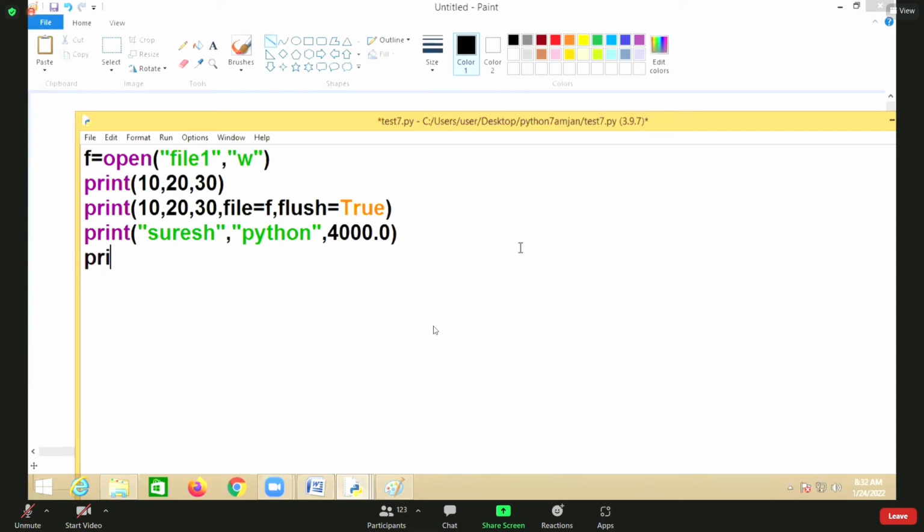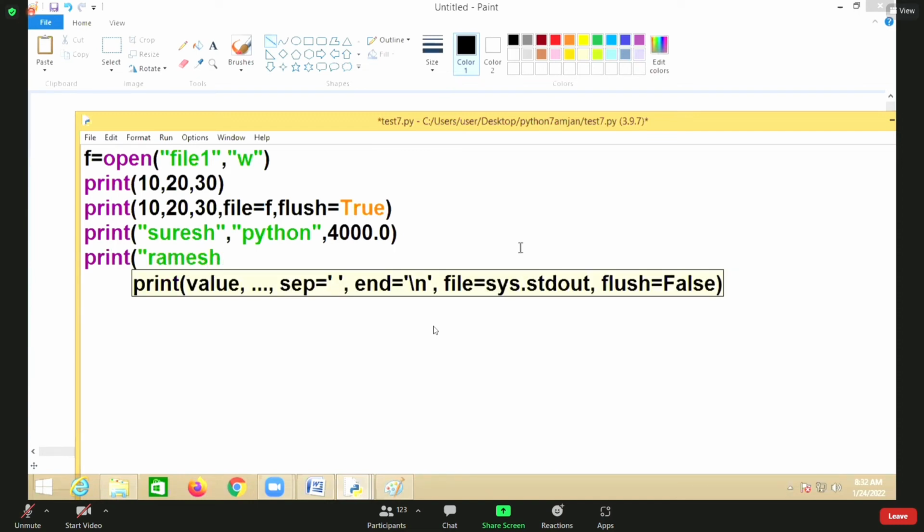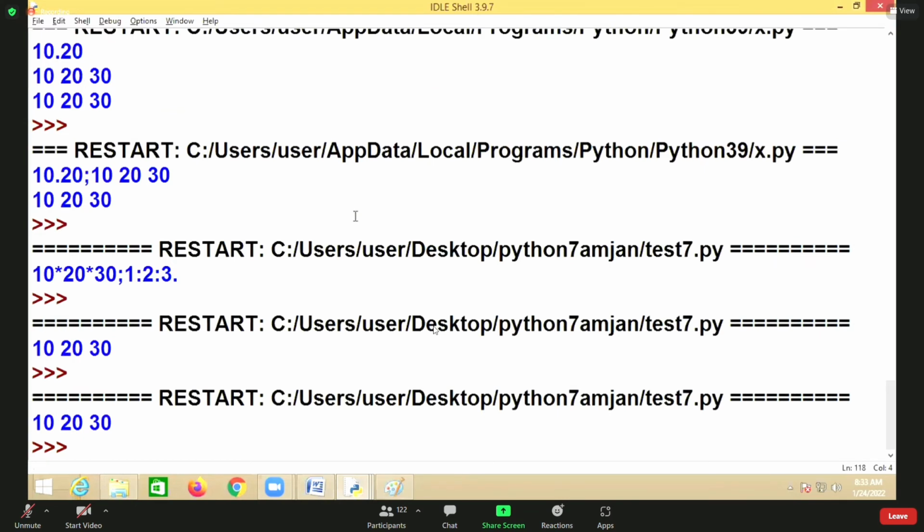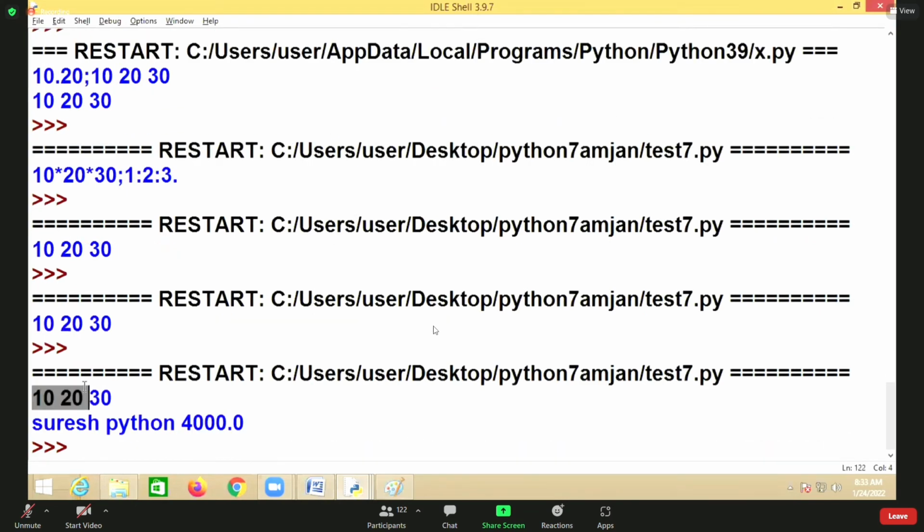If I write print Ramesh, print Ramesh Java 2000.0, file equal to F, now where will it write this data? In the file. Which file? File 1. But file 1 is already having some data, right? Will that data be lost or not? Yes, because open in write mode creates a new file every time. Okay, now you can see 10, 20, 30, Suresh Python 4000.